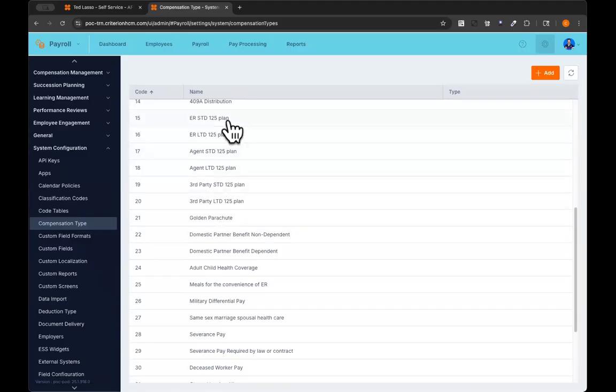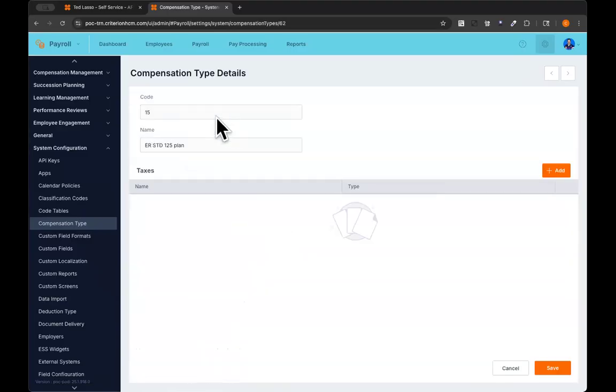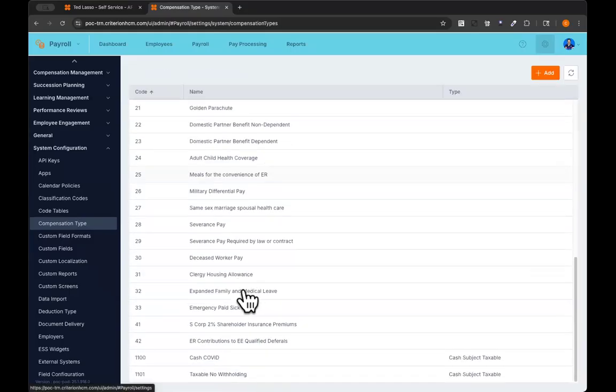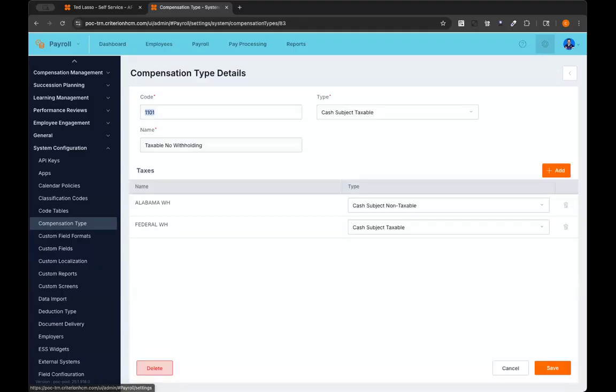And you'll notice these are one of those codes where I cannot change the existing ones that come with the system. You'll notice here, I cannot change the code, the name, or anything like that. If you ever do need to add one, for an example, I have this down here called taxable no withholding. This is one that I've added. I did the code of 1101 here. And then I'm saying, for an example, taxable no withholding, I added Alabama withholding. I said the type of this was cash, which means the employee is going to get the money. It's going to be added to their paycheck as pay out, and it is subject to tax, but we're not actually going to withhold any tax. So that's what that means: cash, subject, taxable.